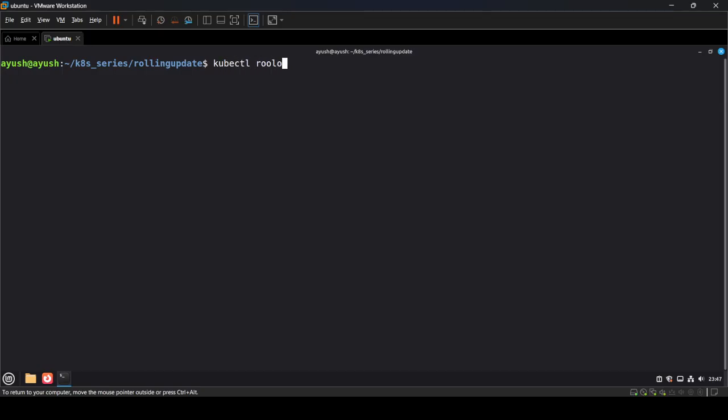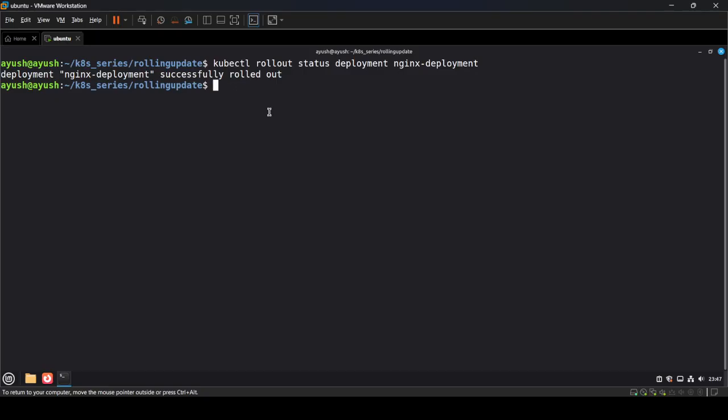If you want to see the rollout status of the deployment, run kubectl rollout status deployment and the deployment name, whatever you have given in the file. You will see here that the deployment is successfully rolled out.